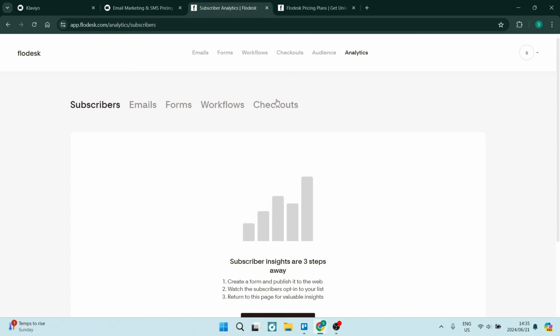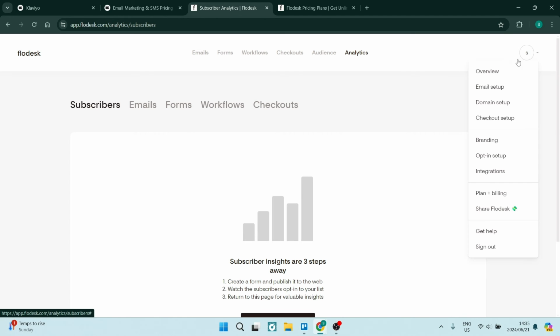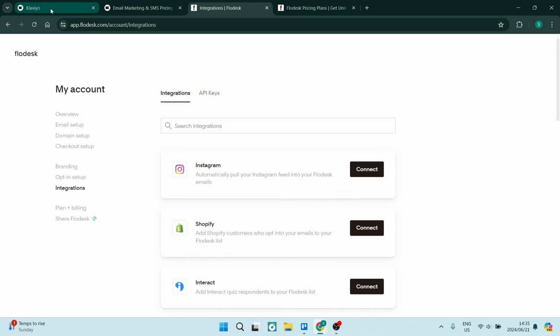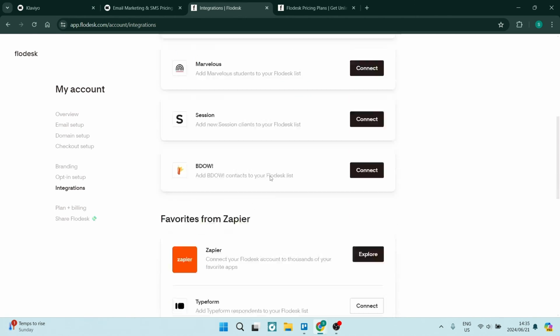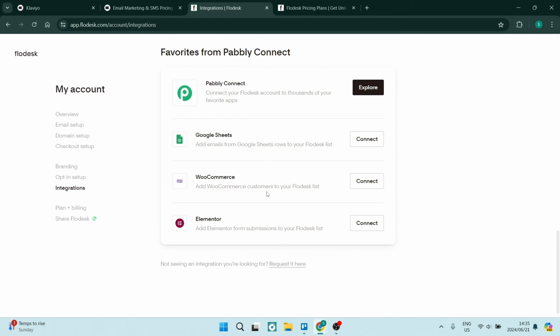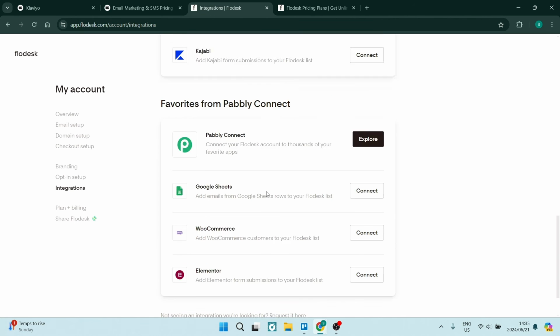You also have the opportunity to integrate third-party software, which will make your life, again, so much easier. The same with Klaviyo. You can integrate Instagram, Shopify. As you can see, there's a bunch of integrations here that you can connect and you can use within Flodesk.